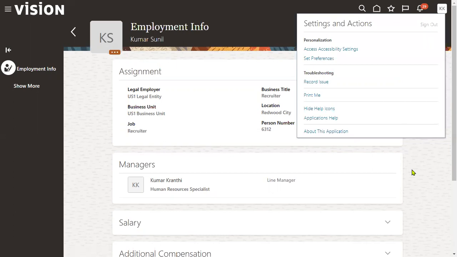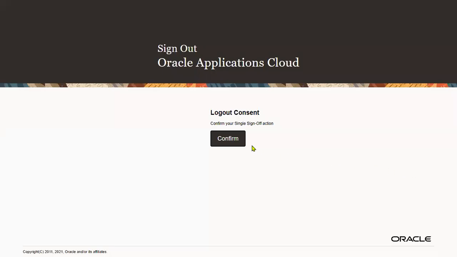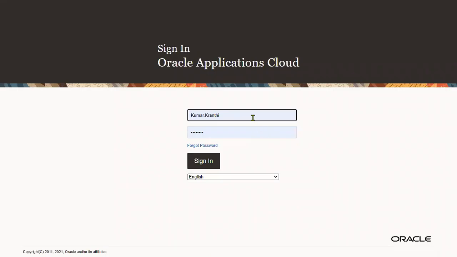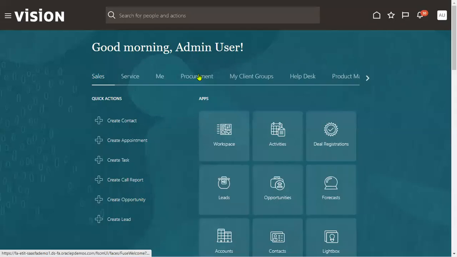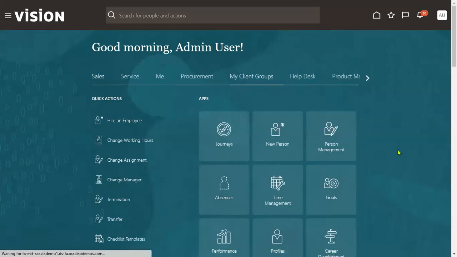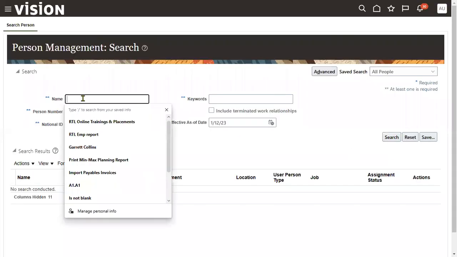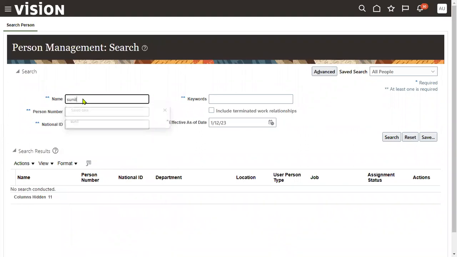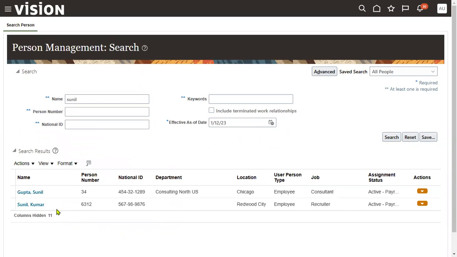Let me just log out from here. And as admin, I'm going to our tab, My Client Groups, Person Management, and search for Mr. Sunil. Check the location, Sunil.